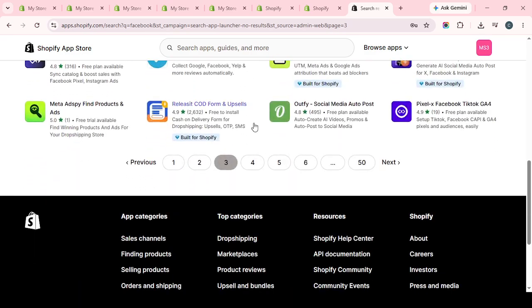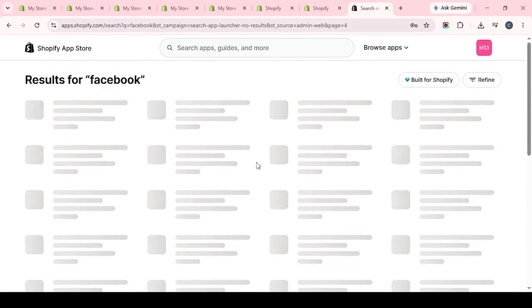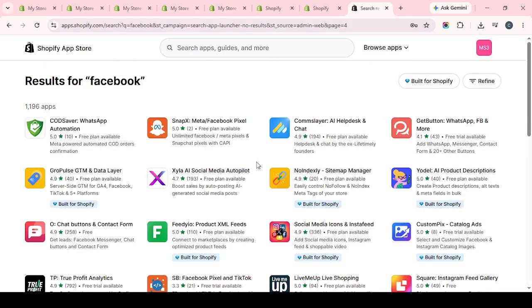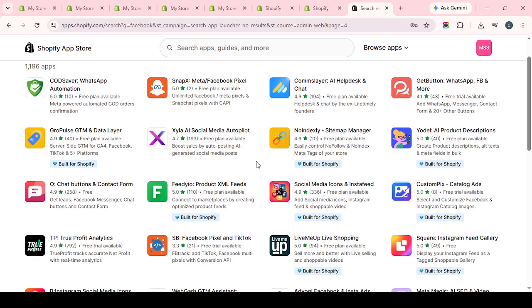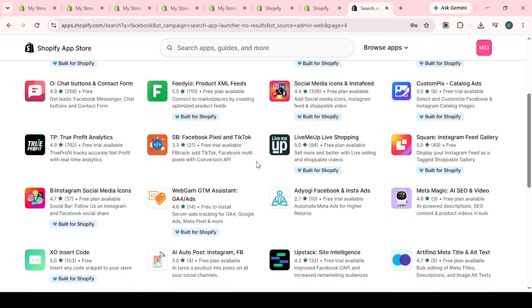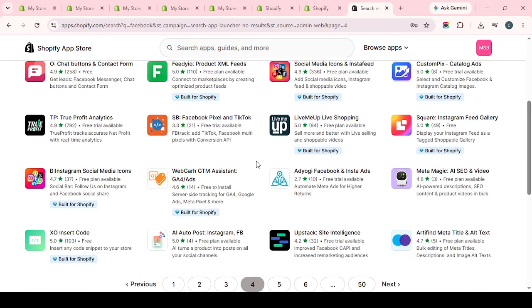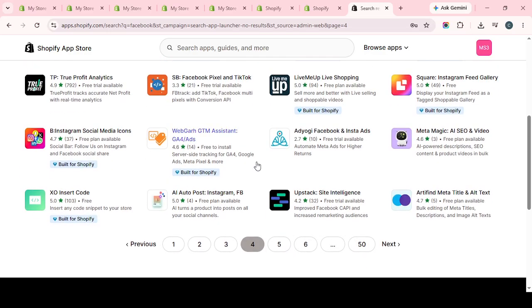And that's it. You've now updated your Facebook and Instagram sales channel data sharing setting to use the highest available tracking option. This can help your event reporting become more complete and can support better performance insights for your campaigns. If you're following along in your own store, move carefully through each screen and make sure you're working inside the correct sales channel dashboard before finishing.